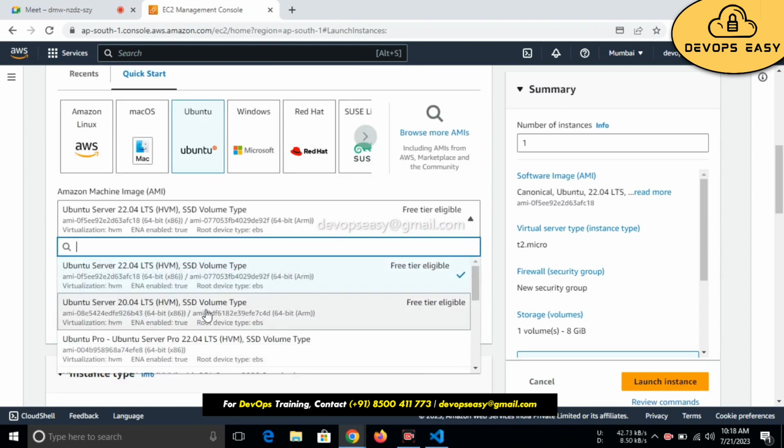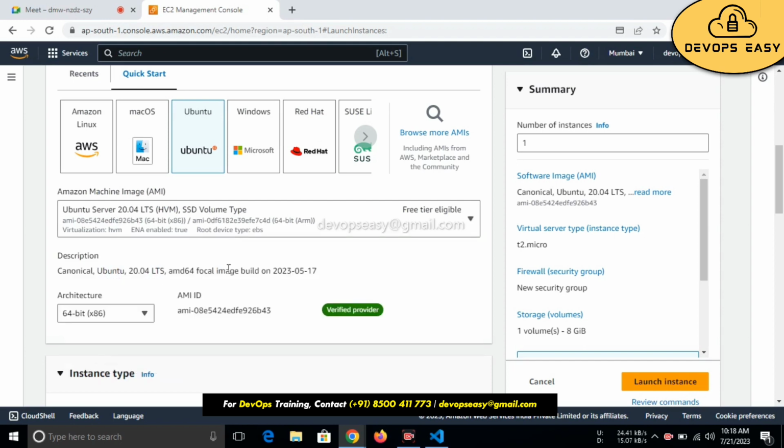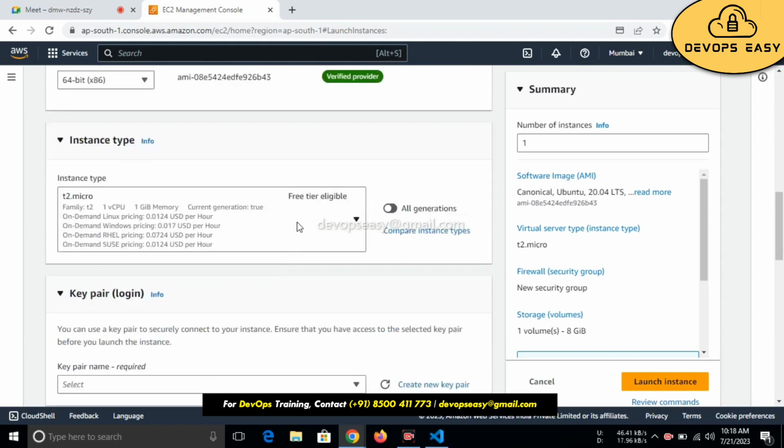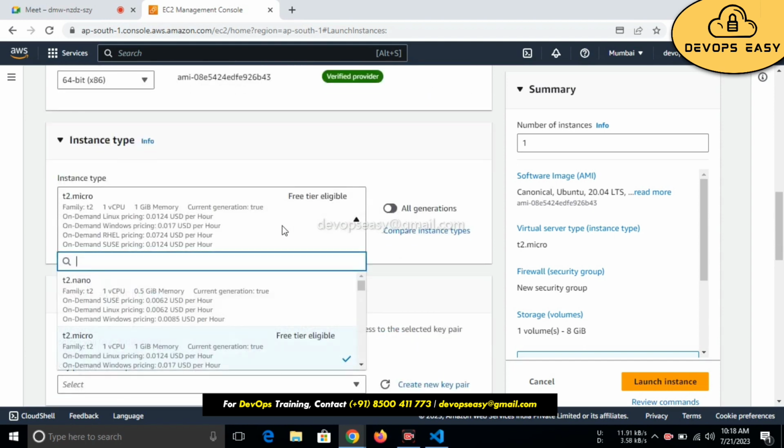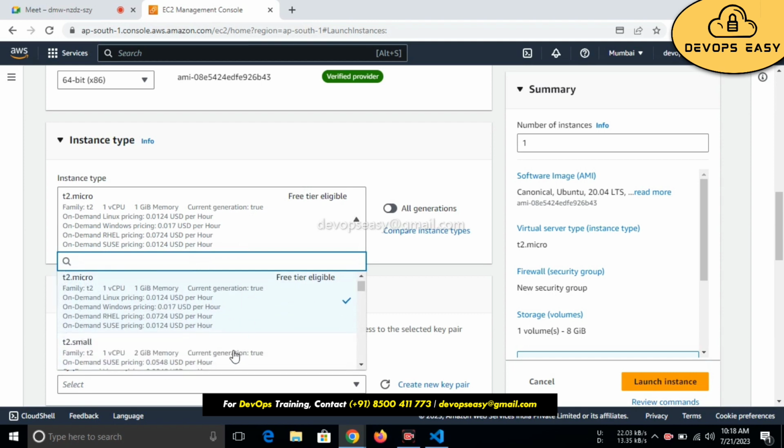Let me take the Ubuntu 20. Why I am choosing old version? Because old version will definitely be a stable version compared to the latest version. So Artifactory required minimum 2 GB of RAM.